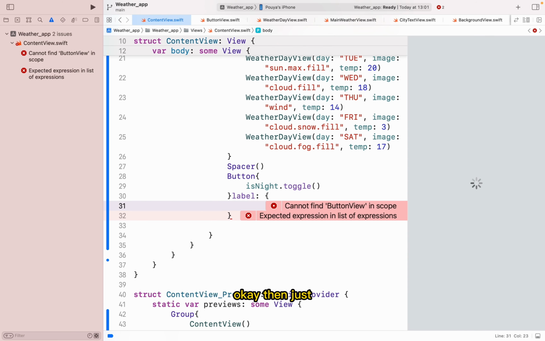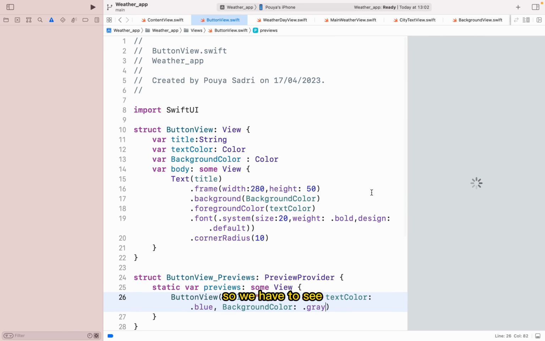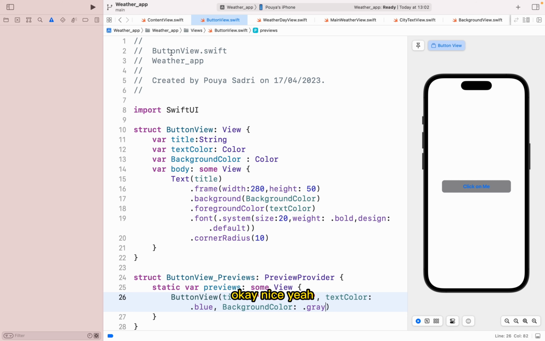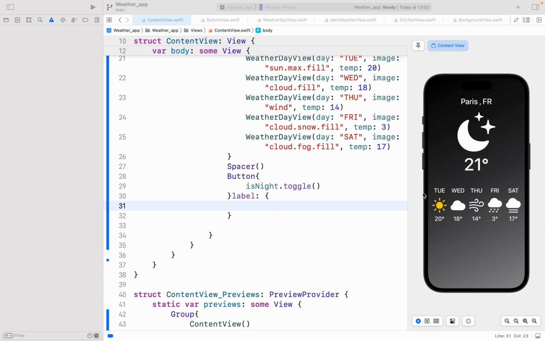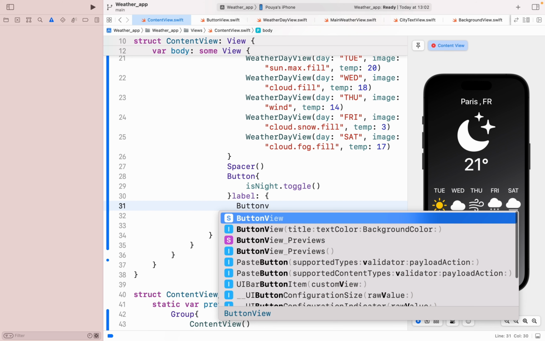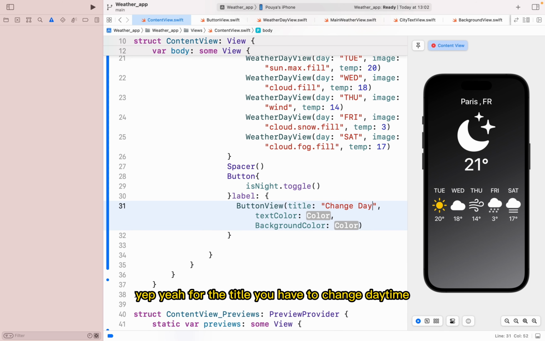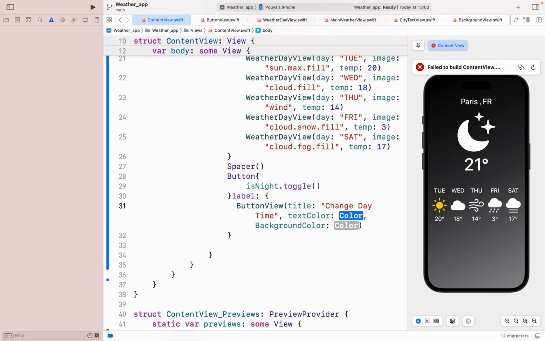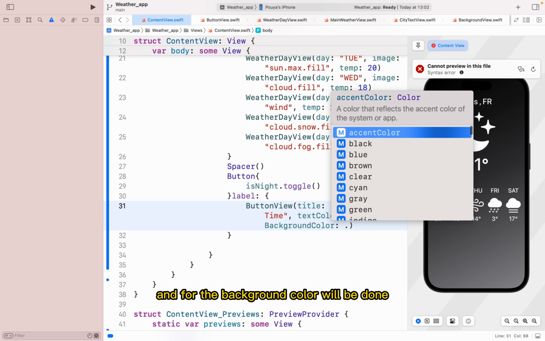Okay, let me just. So we have to see. Okay, nice. Here. So in the label we have to add this one. Bottom view. Bottom view. Yep. Here for the title we have to change daytime. For the text color would be .blue, and for the background color would be .white.